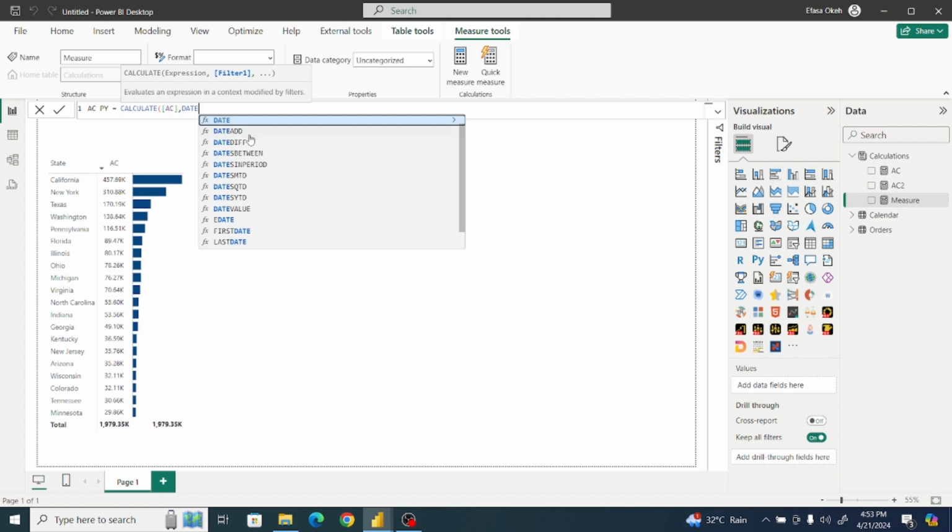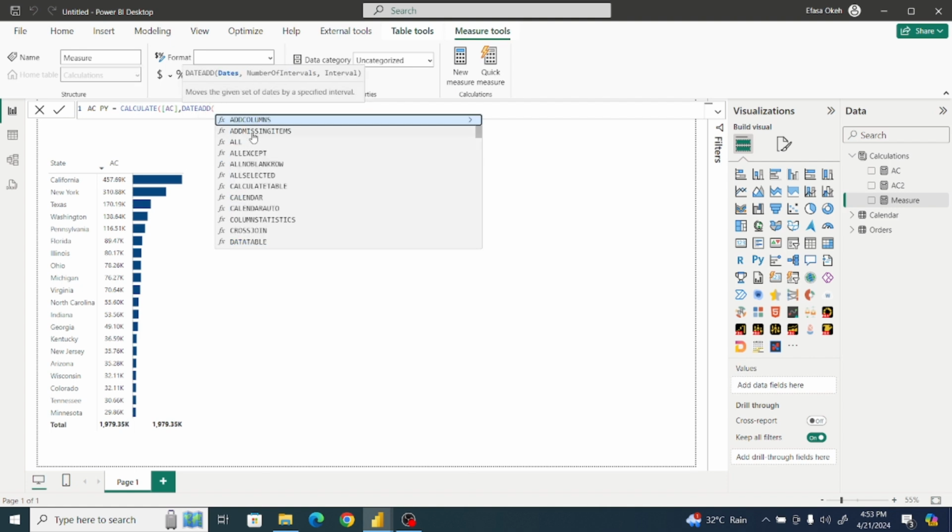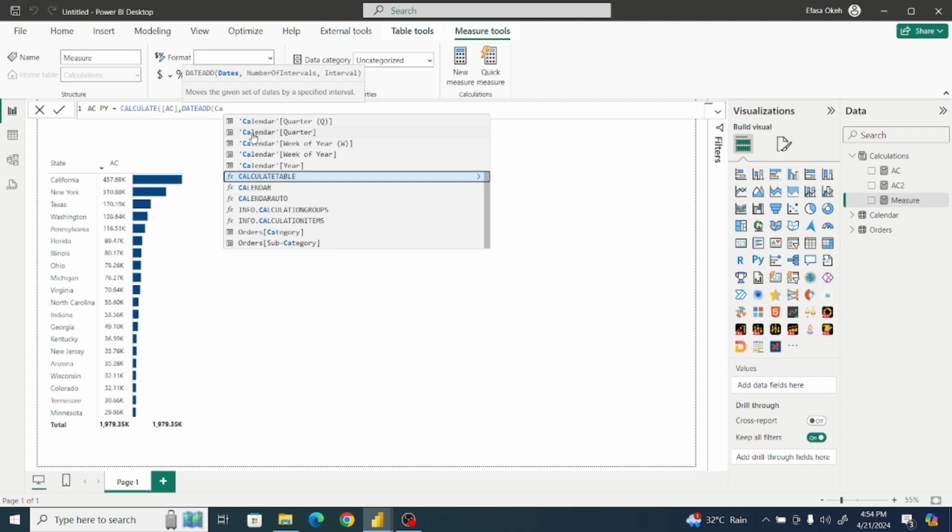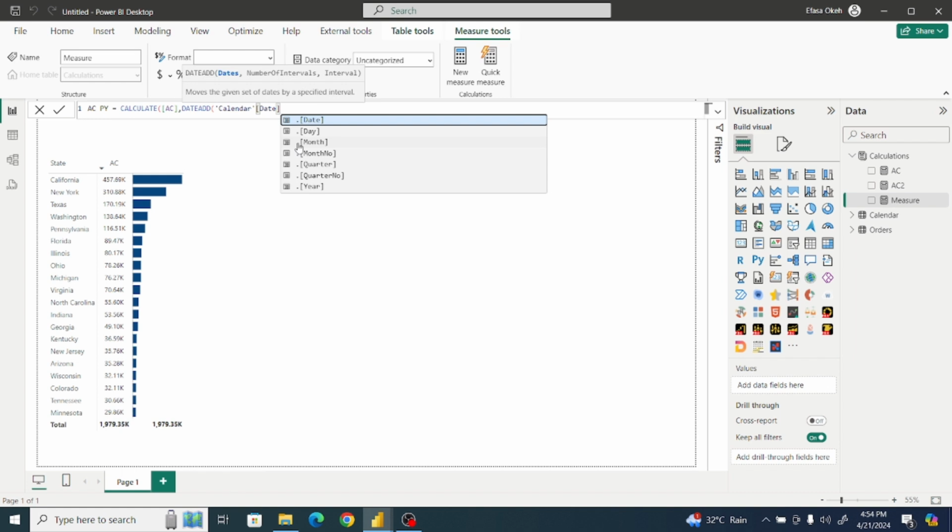We're going to be using the DATEADD function. We want to go back. We want to refer to the calendar column here. That's the calendar date. This is the calendar date. Then we want to say you should go back 1, minus 1. That's the interval. Then we say year.